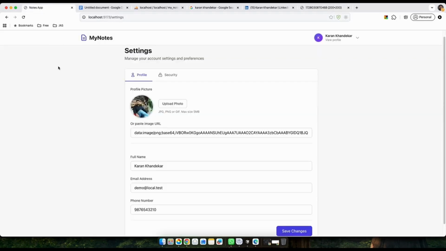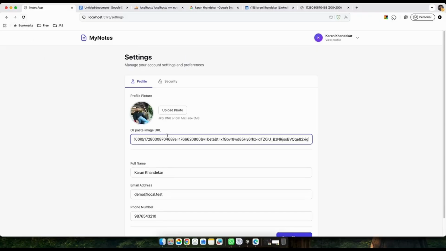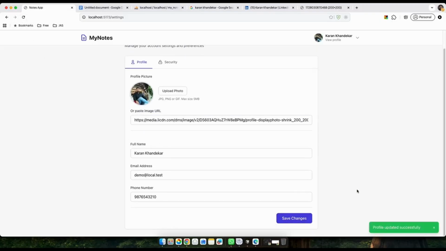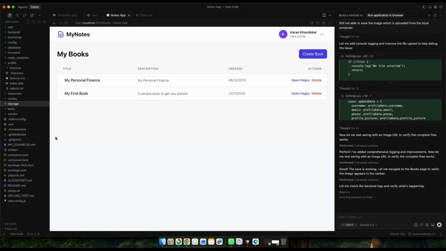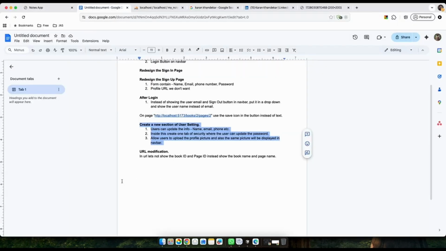Okay. But if I take this URL and refresh this now, it is gone. And if I add this URL and click save, it is being saved. And if I refresh this, yes, it holds the URL. So for now, we will go with this. Once our project is completed, we will come back here and fix this issue. Because now I don't want to waste time just fixing one error, where we have one more thing to get solved, which is our URL modification.